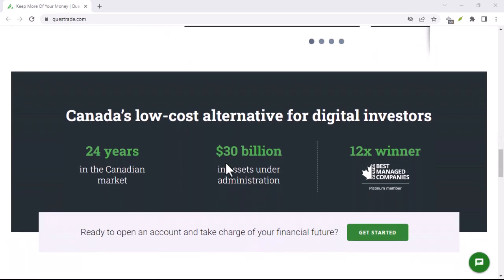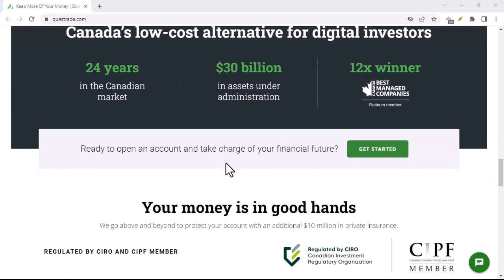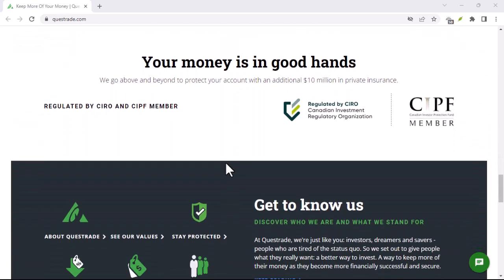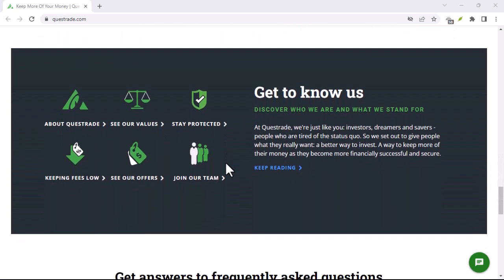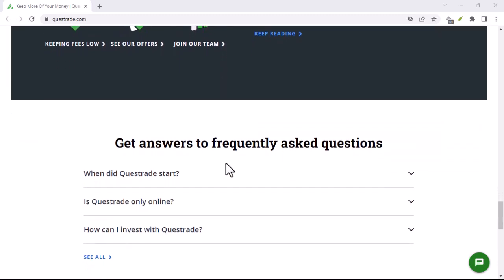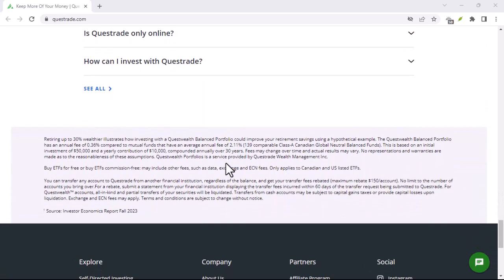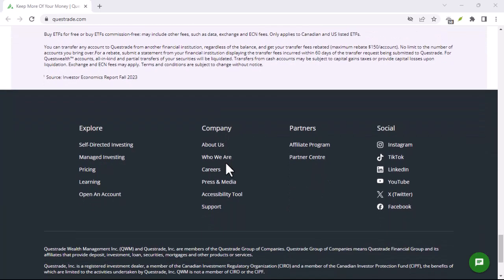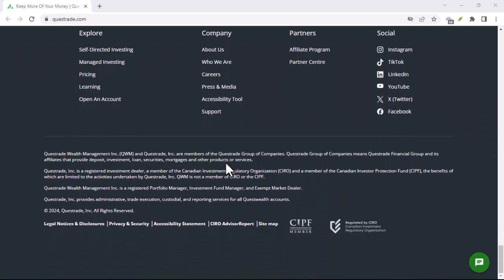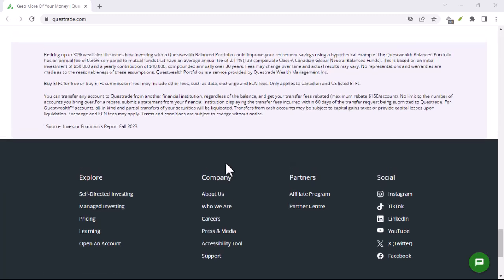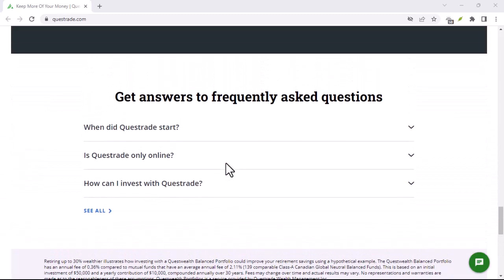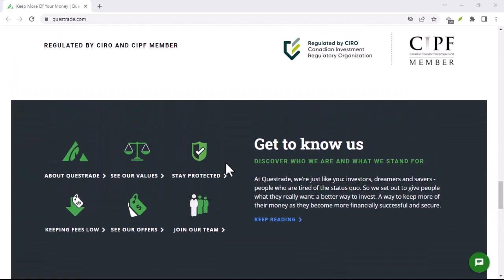Step 3. Placing a sell order. Choose a sell type. You can choose between a market order, which executes at the current market price, or a limit order, which sets a maximum or minimum price for the trade. Enter quantity: specify the number of shares or units you want to sell. Review and confirm: double-check the details of your order and tap sell.